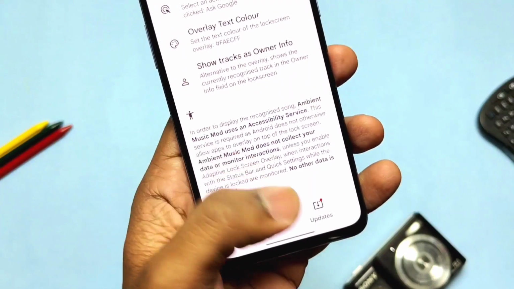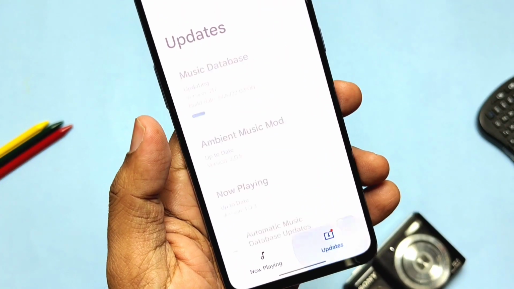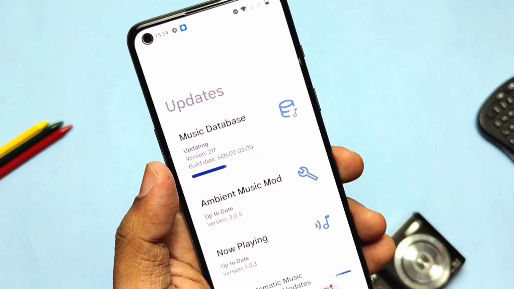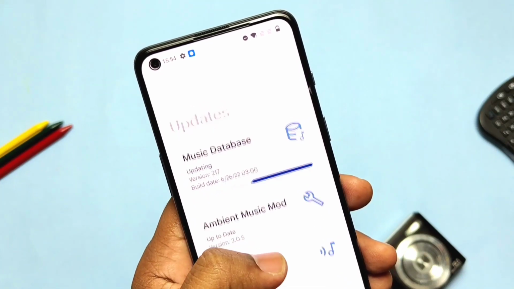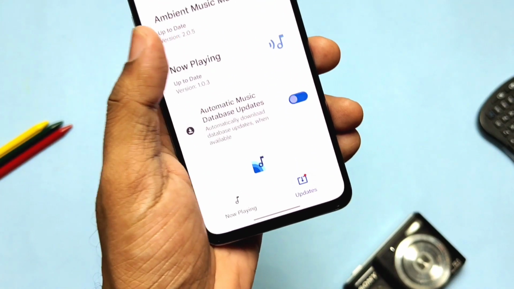There are two tabs at the bottom of the setting. One is the Now Playing setting and the other one is the updates. In the updates you can see the offline music database is downloading. It will take a few hours to download the data.